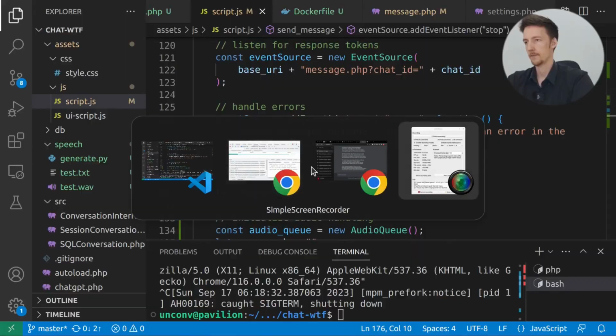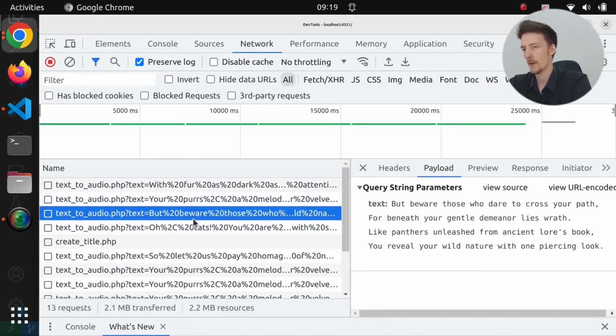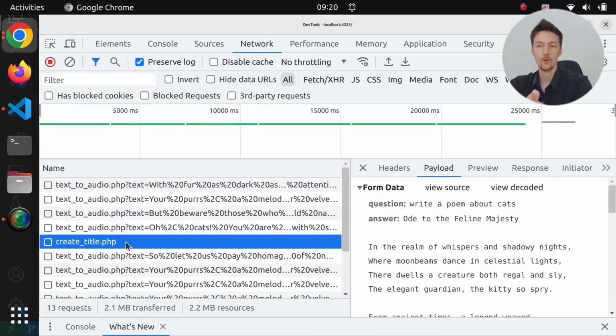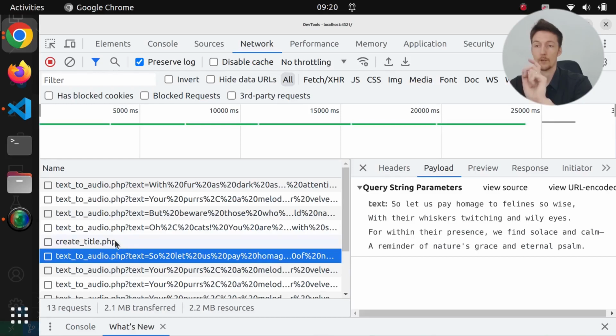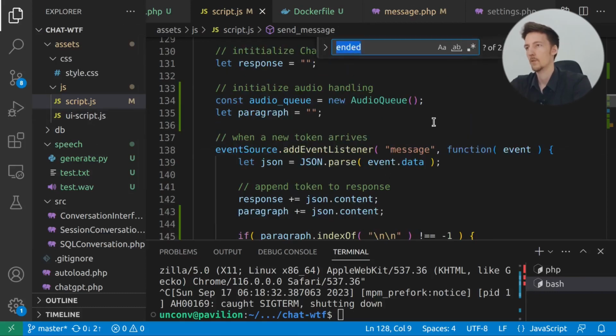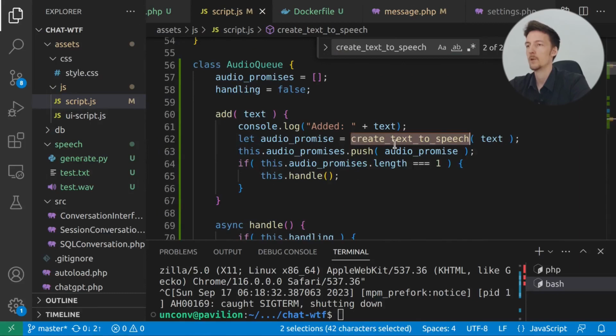What is going on? So I think I saw that we created the last one here already somewhere. Yes, so this is the last one. After create title, as it should be, because we create the title in the end. And then we got this, but then we got this again. Text to audio. Create text to speech. We're doing it here.